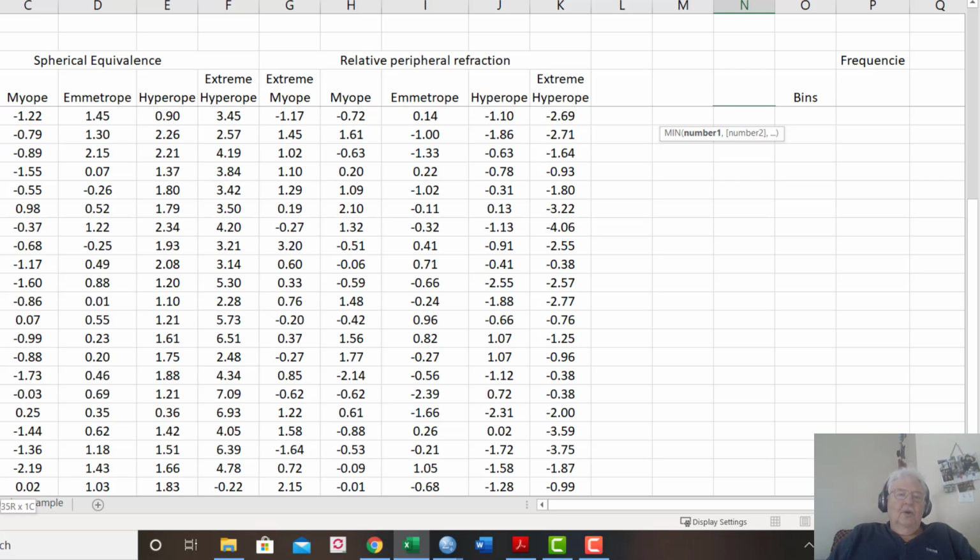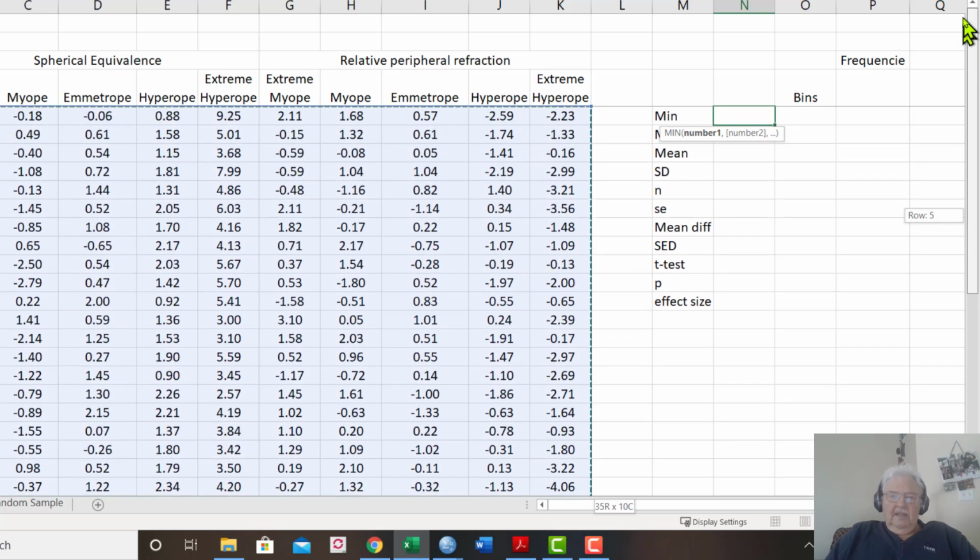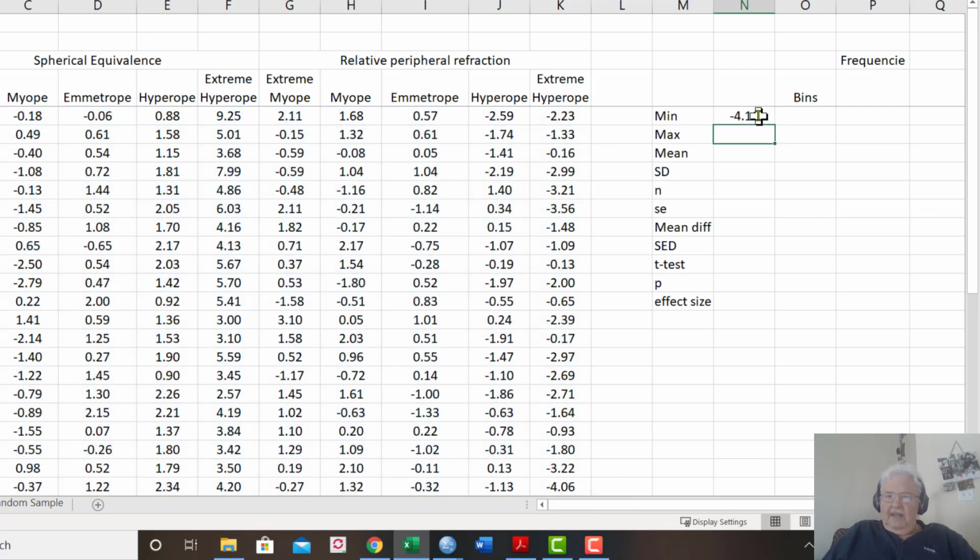And then while I'm still holding control shift, I'm going to hit the right arrow, so that it goes over to the side. Now you can see that I have marked the entire data space, and it's from B5 to K39. Now I'm going to close the parenthesis and hit enter. And that's the smallest number in this frame. It's minus 4.11. Now I need max.